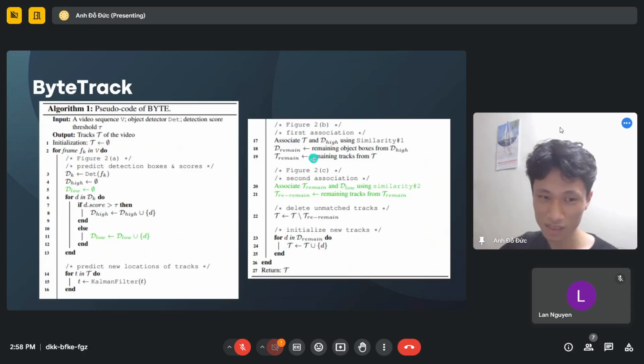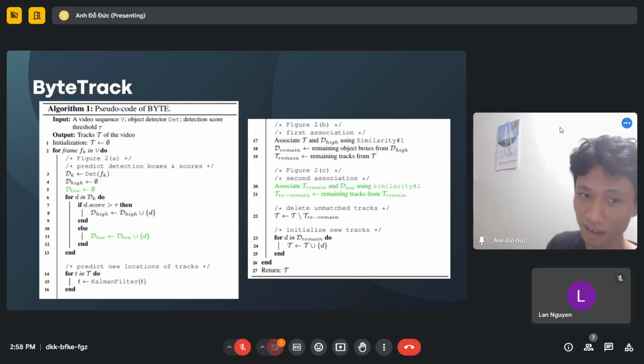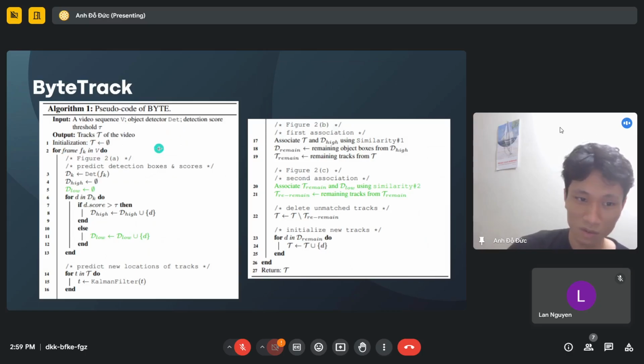Okay, so let's see the data association method of BYTE, which is the main algorithm of ByteTrack. The input is a video sequence, the object detector, and the detection score threshold.